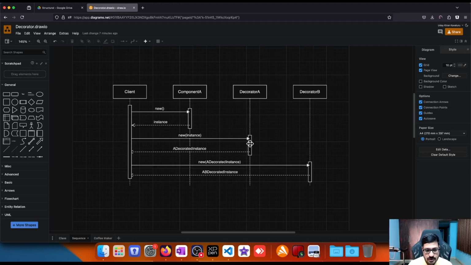And this will do some decoration to it and return a decorated instance. And we can pass this decorated instance to another decorator and we get AB decorated. So the same object is passed multiple times to get more and more functionality.